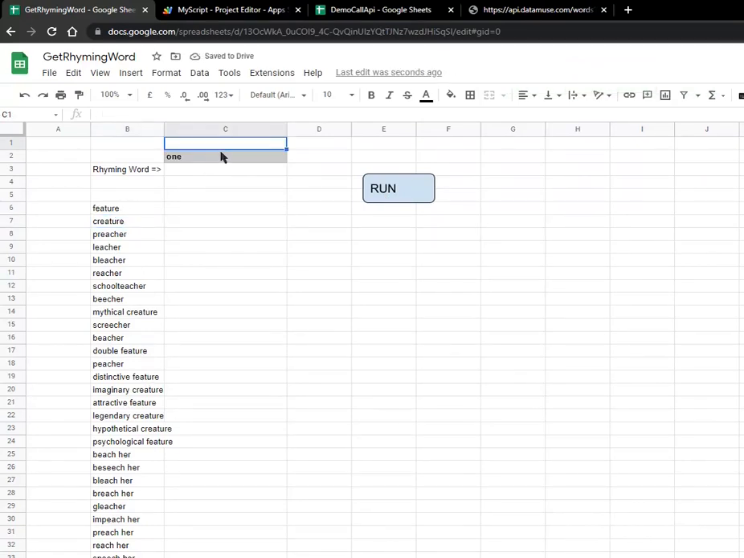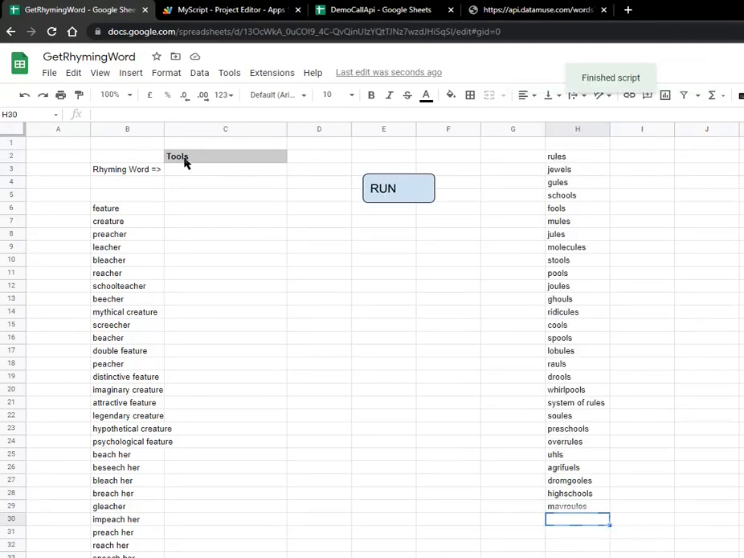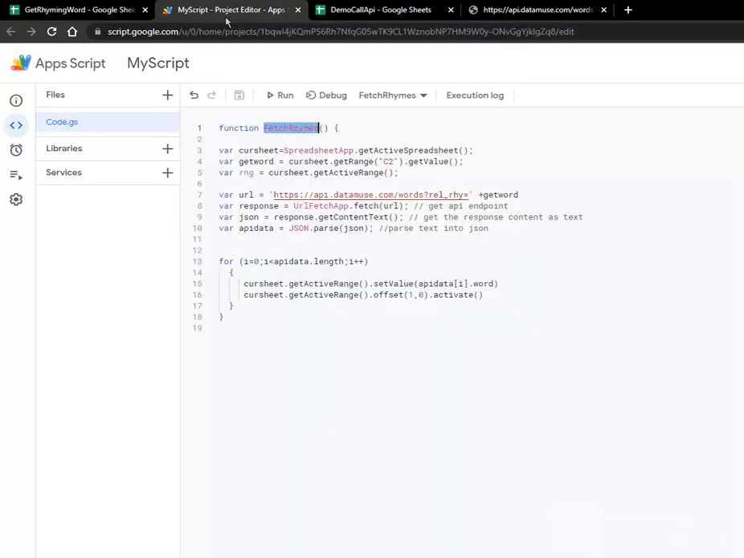Say for example, I'm going to try one more time. I want the rhyming words for "tools". Click the cursor somewhere else here. If you want the data here, click this button. That will give us the rhyming words for tools: rules, jewels, ghouls, schools, fools, mules. So this is how we are fetching the external API from Google Sheets.